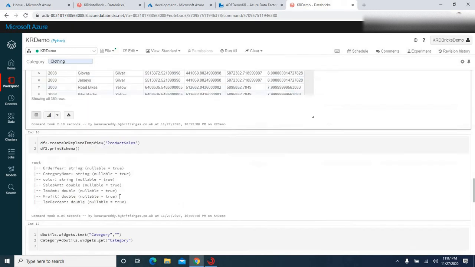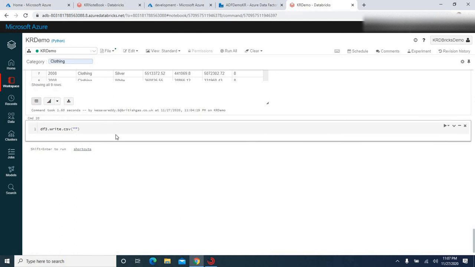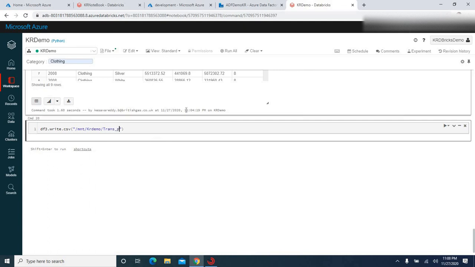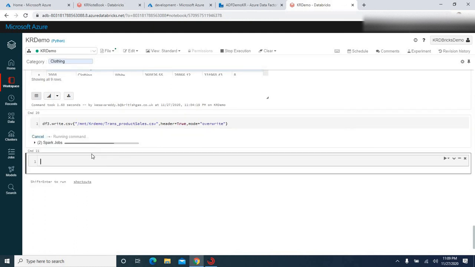Alright, the mount point is kr demo. The file name that I want to create is transformed sales data, say trans_product_sales.csv. So the options that I'm going to set: header equals true, and also the mode should be such that if a file exists with the same name, it has to be overwritten, right? So it should be CSV, mode equals overwrite. Alright, it is executing now.